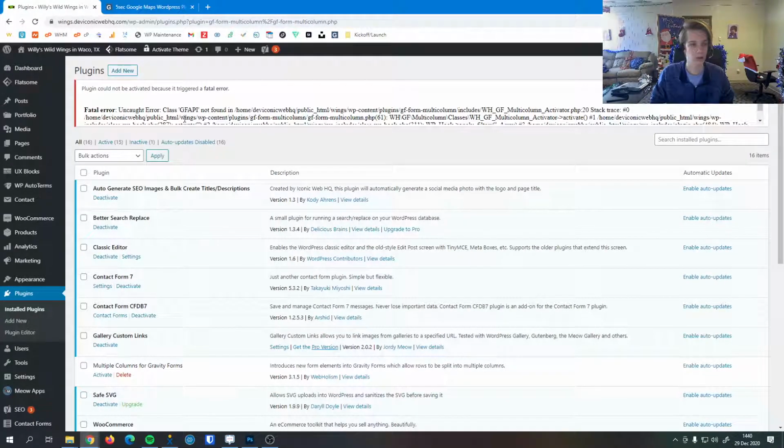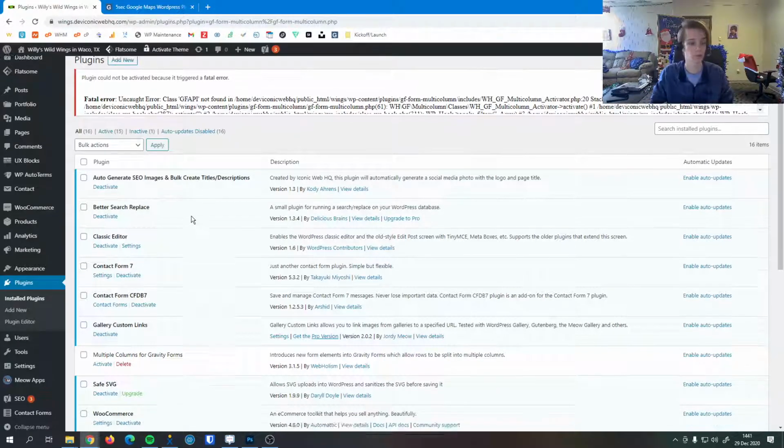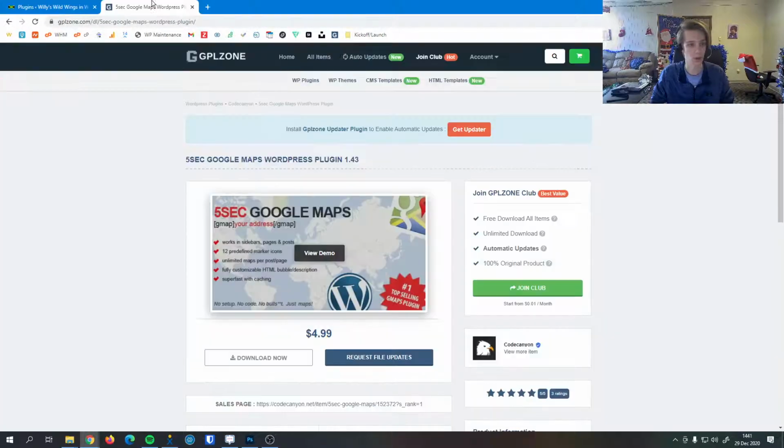So now you can see here that it's going to throw out an error, and this is okay. I did that on purpose to show that some plugins require other plugins to work. So before I activate this plugin, I need to actually download the Gravity Forms plugin.